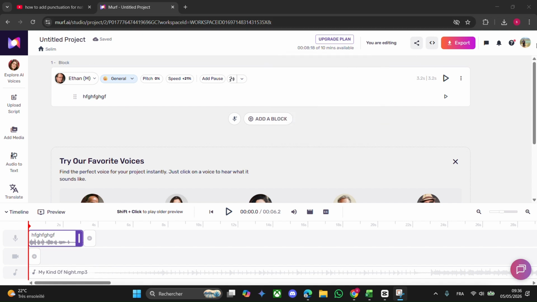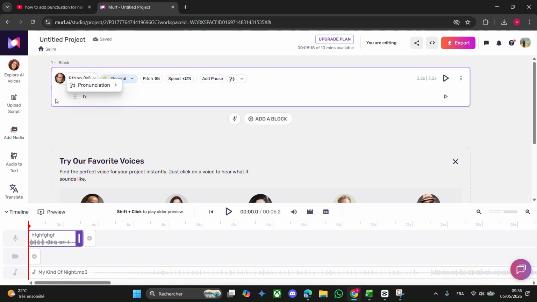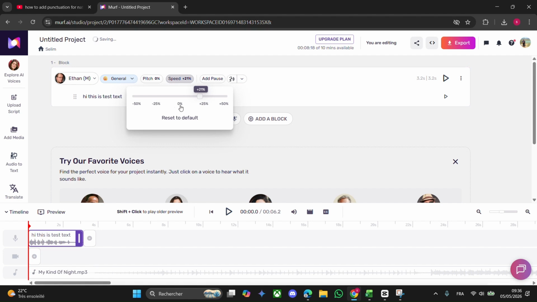Now log into your Murf account and use your verified Gmail account. Head over to this dashboard, and here I'm choosing AI voice. I have text, for example, "Hi, this is this text." And the speed is default, and I don't have any pauses, and the voice tone is general.